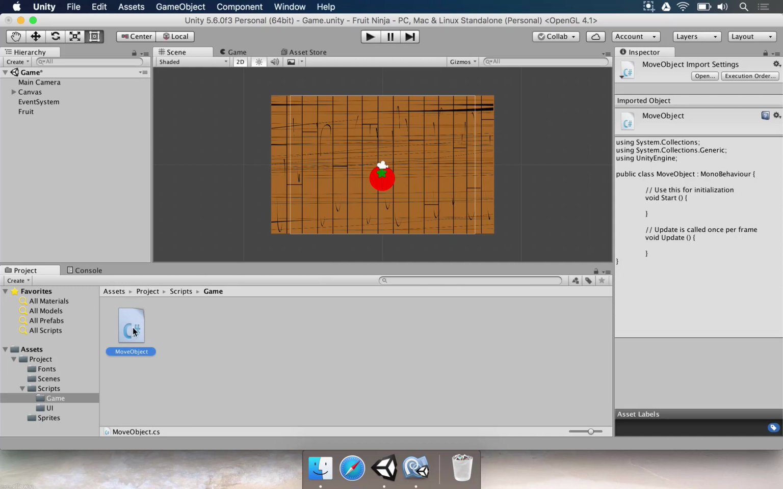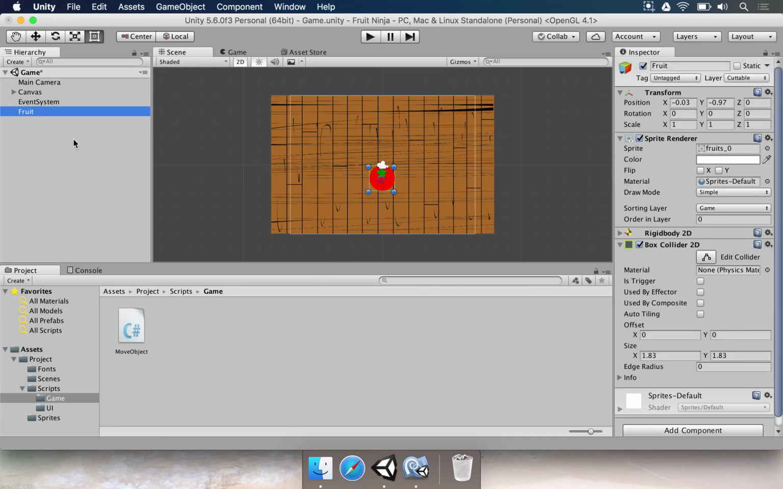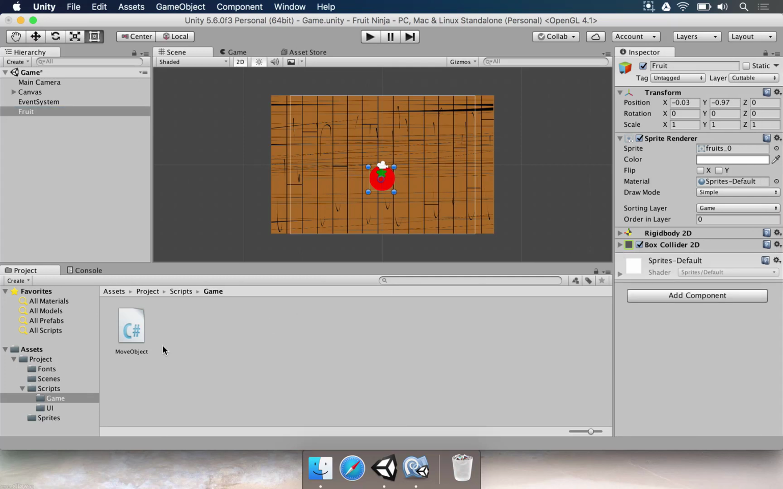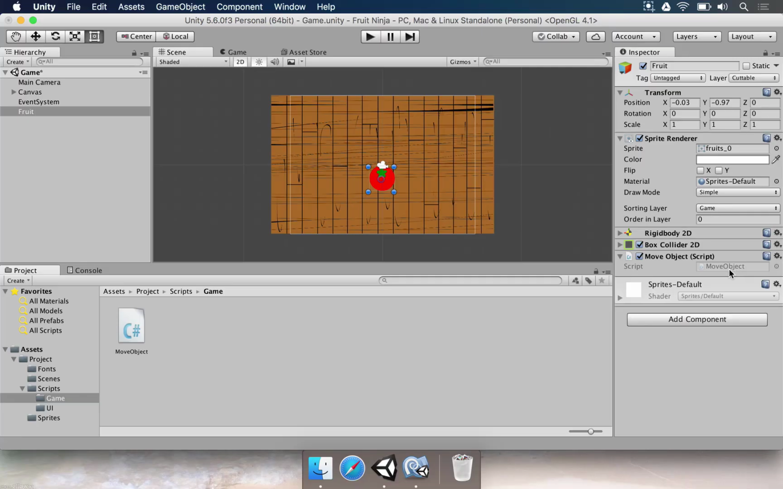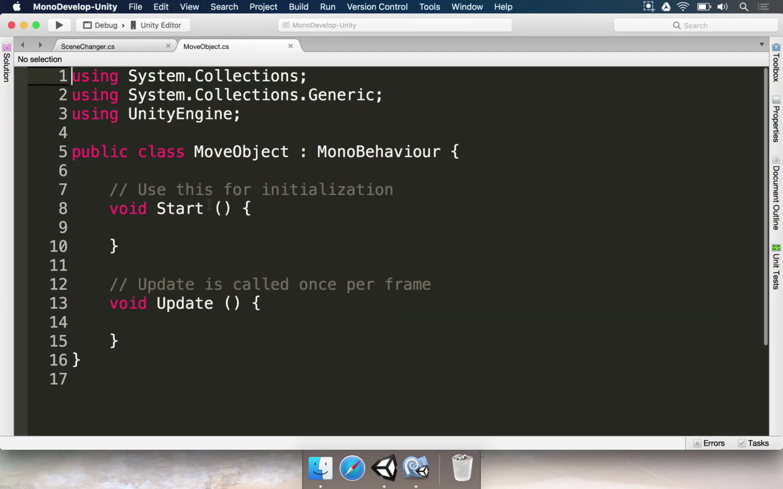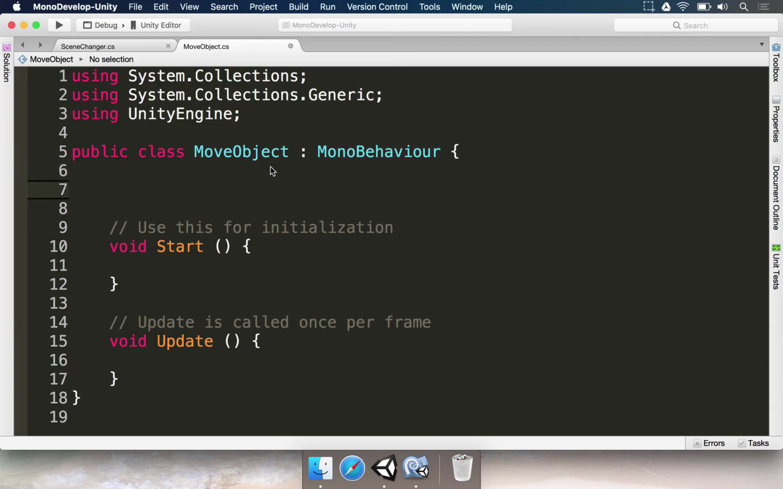Now we're going to go to the fruit, and just so we don't forget, we're going to drag this script and apply it to the fruit. So it's going to be added as a component here. Now we're going to double click on this MoveObject and open this script. This script is going to need a few different fields. First of all, and the most important one, we need to define the speeds for moving this object.